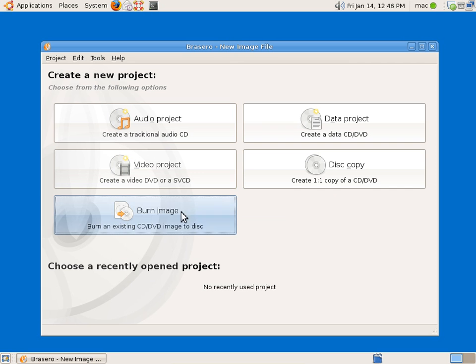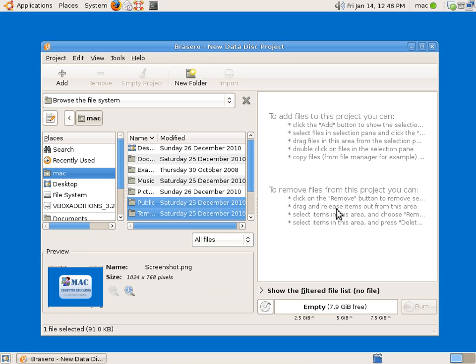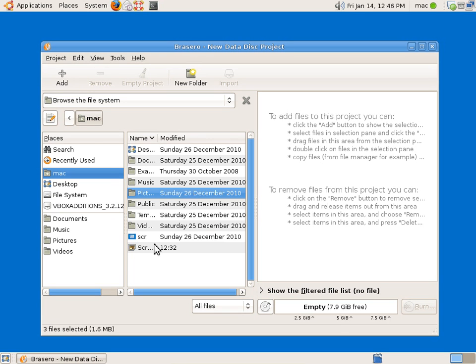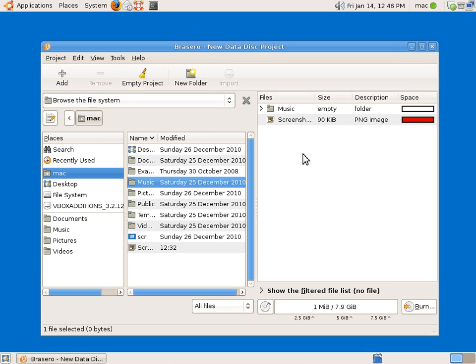So you can make a data project. You can select the files like this, put the files here. You can select the file and say add. You can select a folder and say add. So you can add all the files. You can see it shows how much space is being occupied. Currently it's a DVD file of size 7.9 GB. So this way we can write files. After that you can say burn. Currently I'll close this. So this way you can use Brasero disk burning software for burning disks.